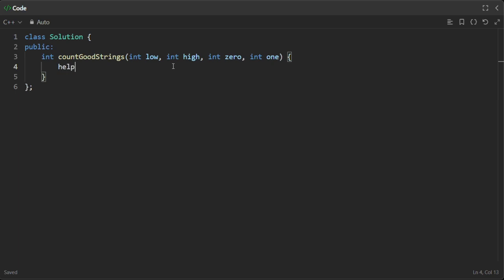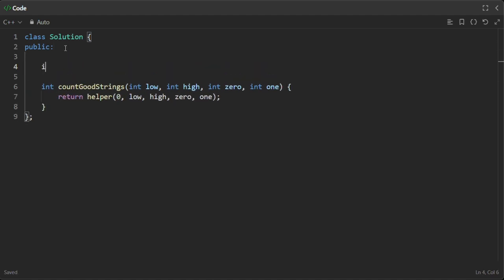So we will create a helper function in which we will pass the length. Initially we are starting with an empty string, so we can keep the length as 0, and the other variables we will pass as is, which is low, high, 0, and 1, right? And this is going to return us the number of different strings, so we can directly return it from here. Then we are going to create this helper function. So it is receiving the length, then low, then high, then 0, and then 1, right?